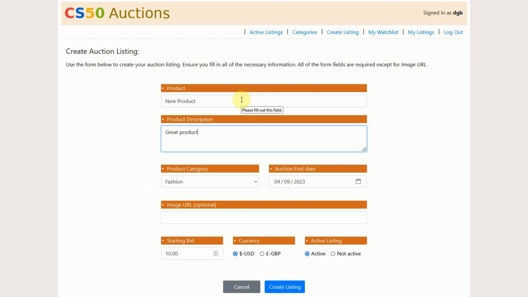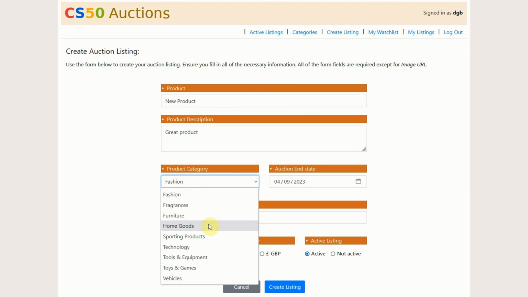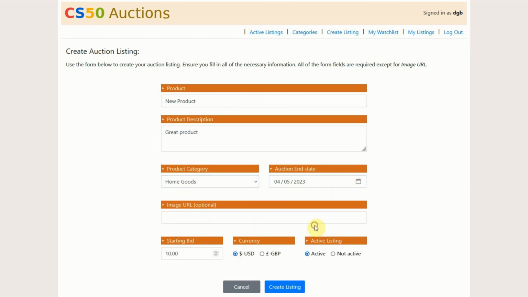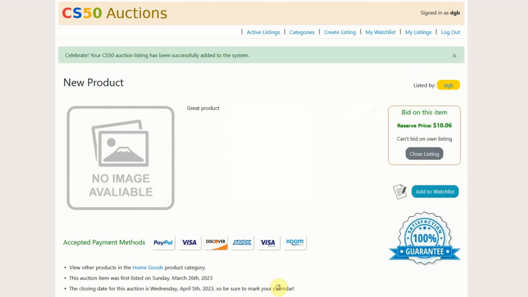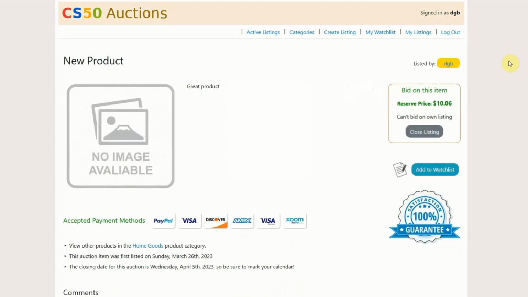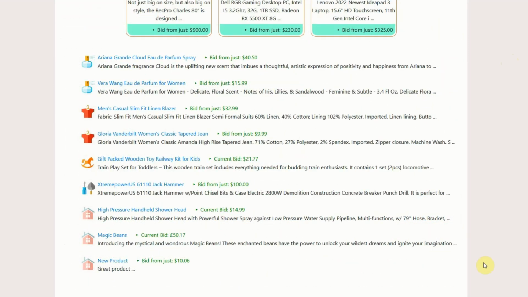If I create a listing, you can see how this works. I'll fill in everything except for the image URL. Select a category and a different date, choose a starting bid, and then click the Create Listing button. Besides the client-side checks, all the inputs are checked server-side too, so even if bad data does get to the server, it'll be rejected, and an error message will be displayed. And there we have a new listing.